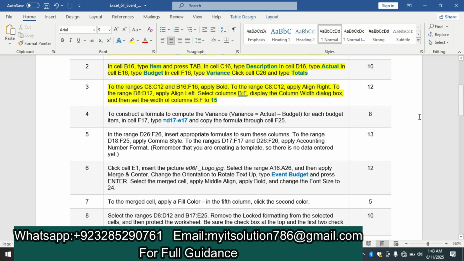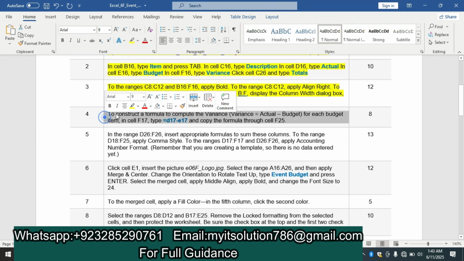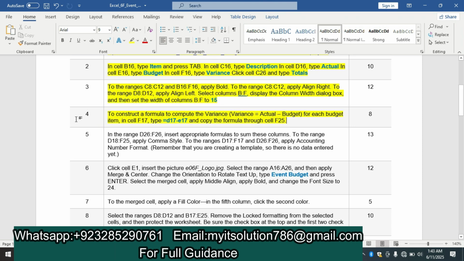So in this step number 4, it is saying to construct a formula to compute the variance for each budget item in cell F17, type equal to D17 subtracted by E17 and copy formula through cell F25. So in this step we construct a formula to calculate the variance, which is equal to actual minus budget. So we go on our Excel worksheet.